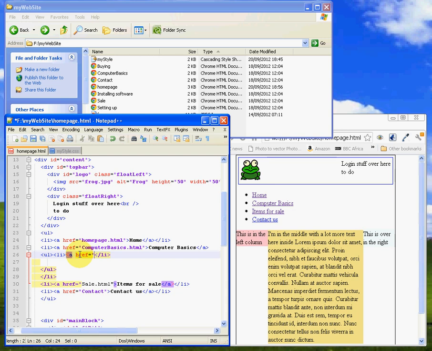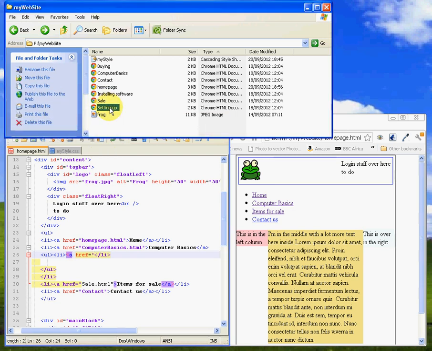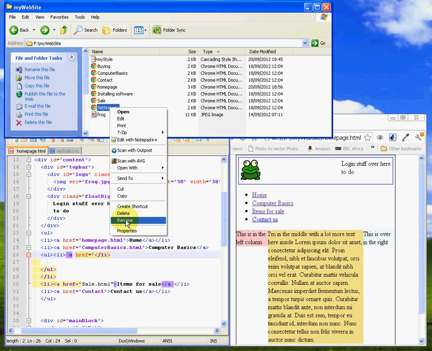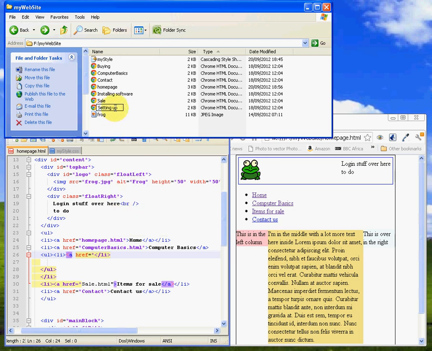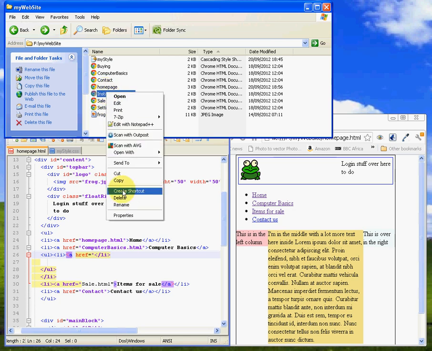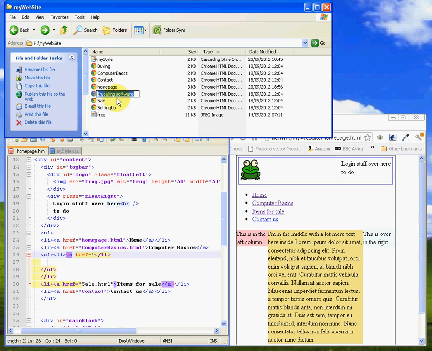So let me just change it. Bear with me while I just change that. I prefer that to have no gaps at all in it. So call that setting up. Make life easy, and that one we'll rename to installing software. There we are.